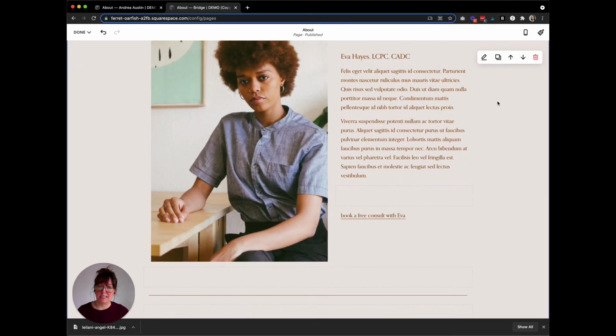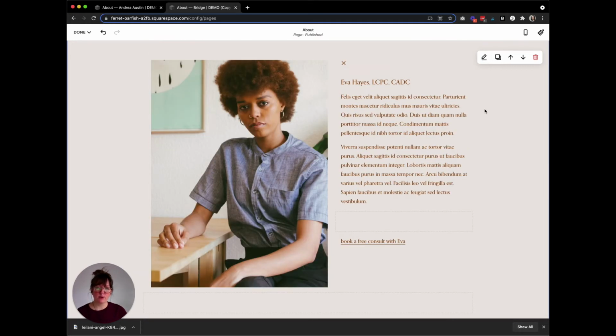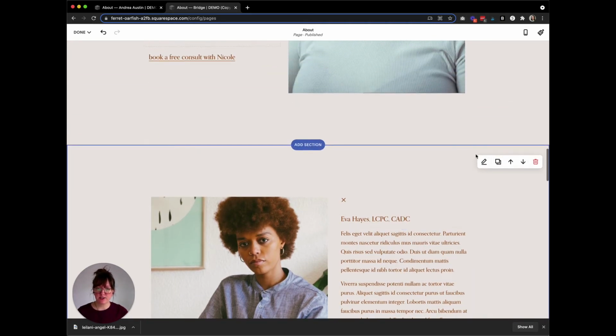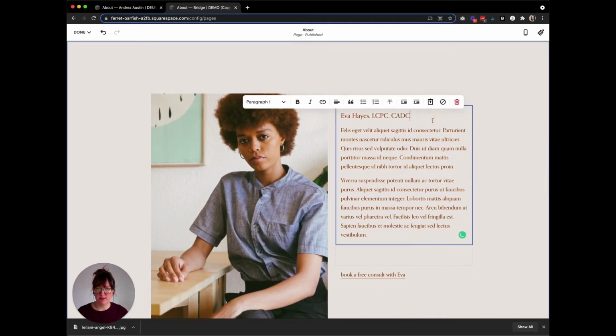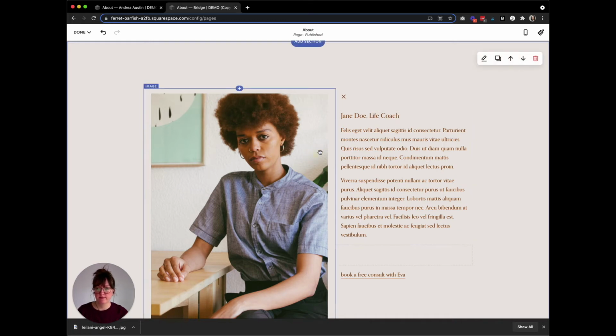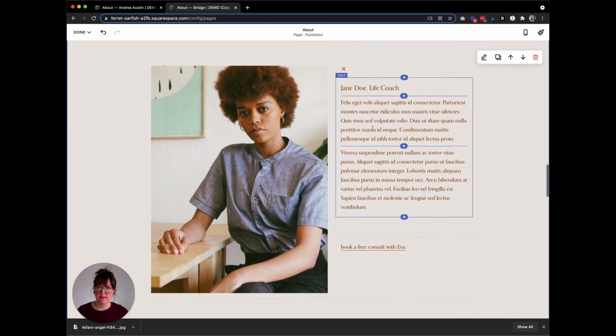So this is a really easy way to create more staff member areas, sections on your website, and minimize some of the work that you have to do with formatting. So if you duplicated the section, just like I did, all you'll have to do is come in and swap out the information. Swap out the images, etc.